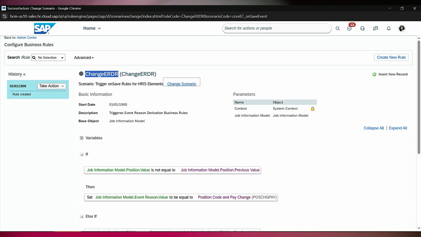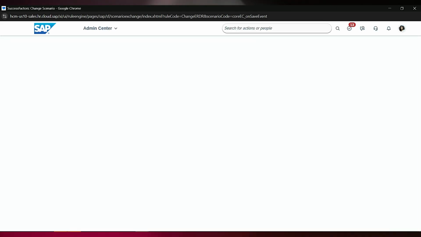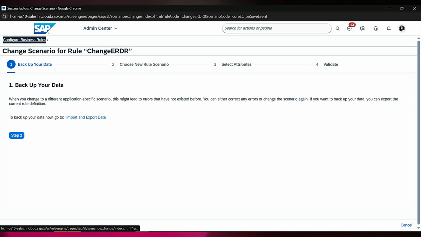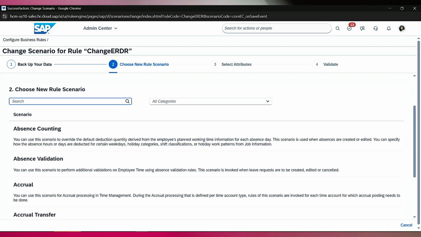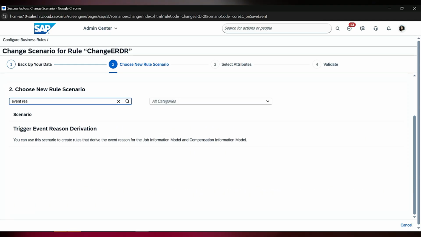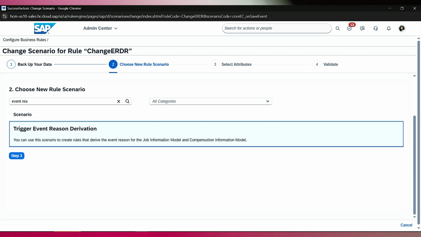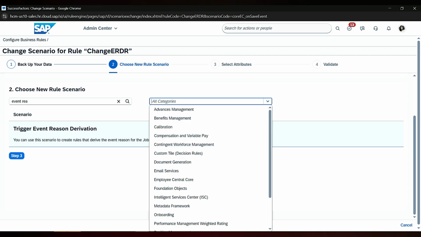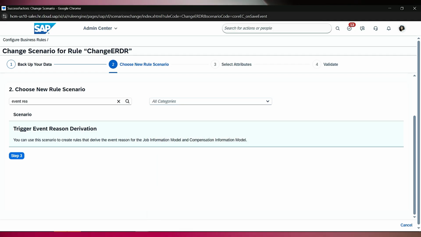I will click on change scenario, and then it will take me to a new window. And here I can easily change the scenario. Here I will choose event reason. You see, trigger event reason. You can use this scenario to create rules that drive the event reason for the job information model and compensation information model. Next, we can use this one for all categories. Okay, we don't have to choose this one.